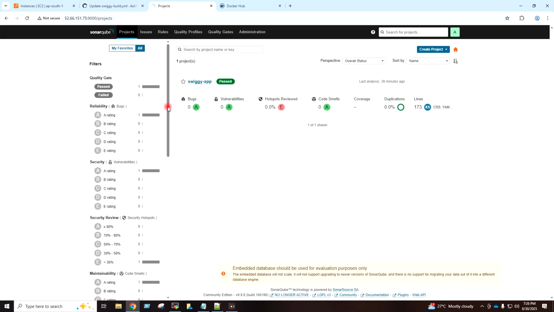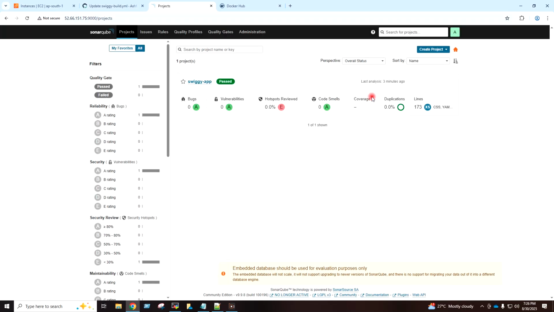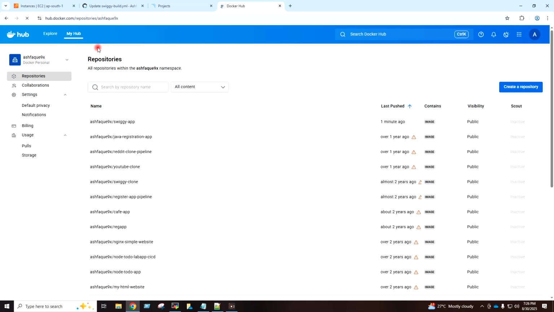If I go to SonarQube and refresh here, so this is the scan result for my code. If I go to Docker Hub and refresh here, so you can see the image has been pushed here.